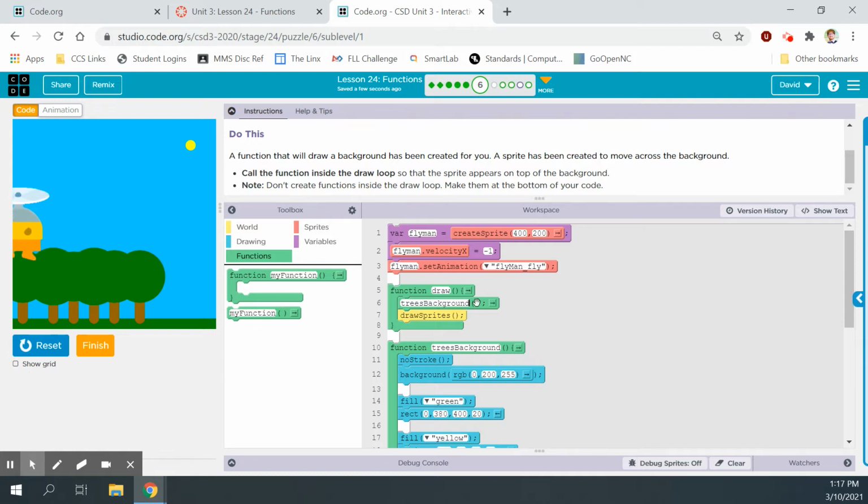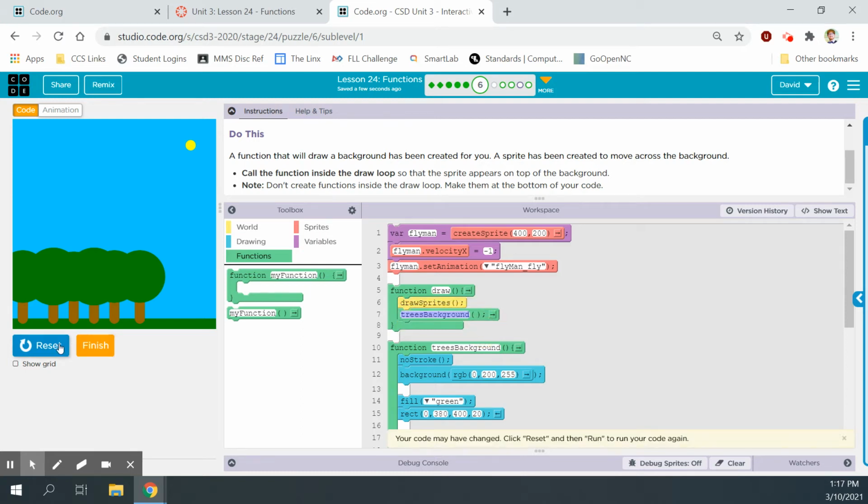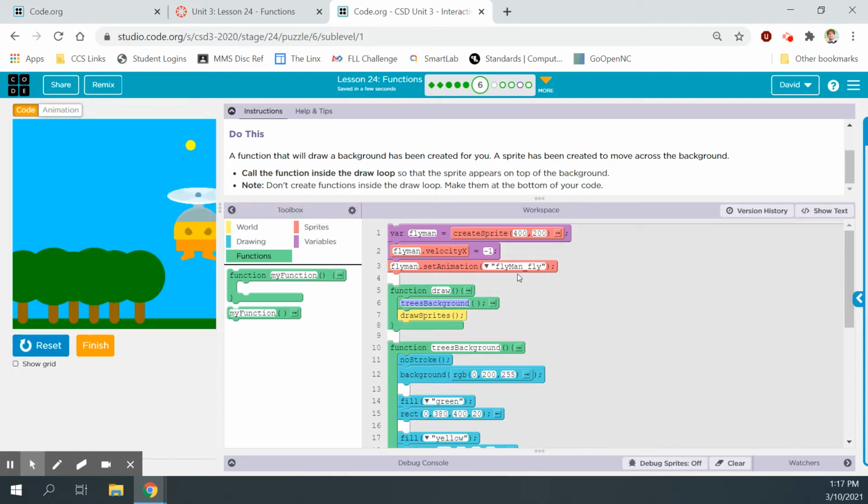All right. Now, if I were to put that there, now I can't see my sprite anymore, right? It's being drawn, but it's being drawn behind the background. It's important to put things where they need to be so that the computer draws things in the order you want them to be drawn.